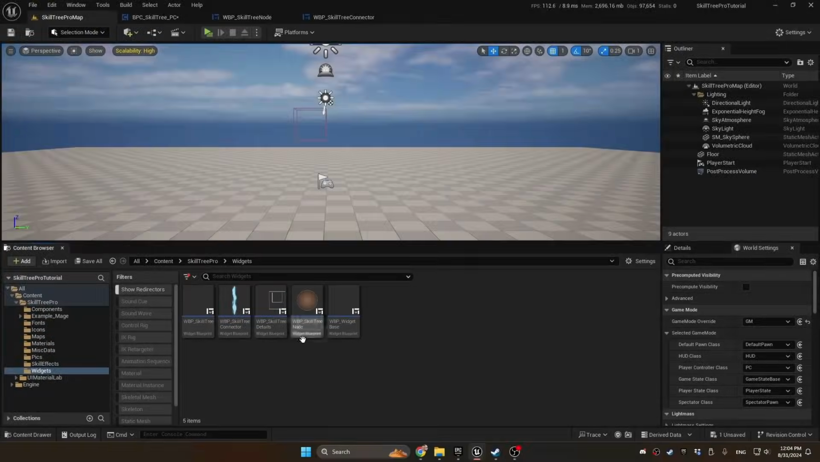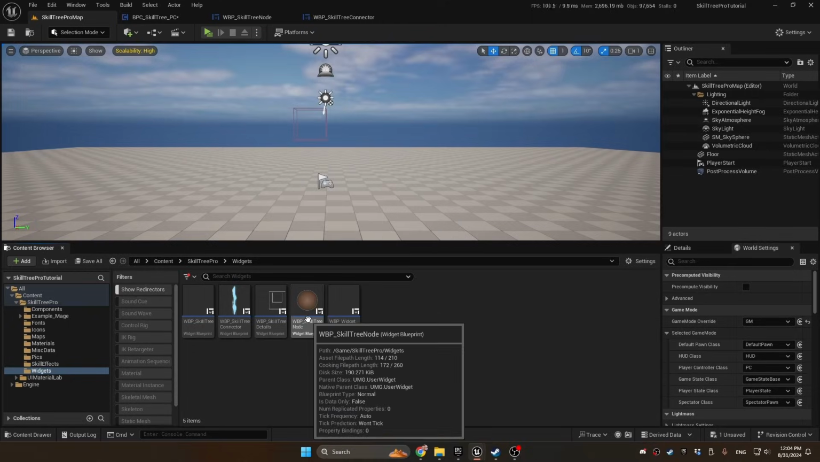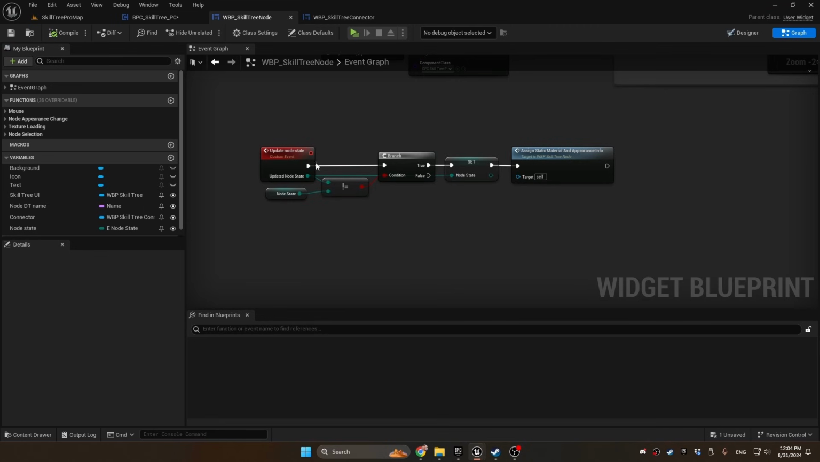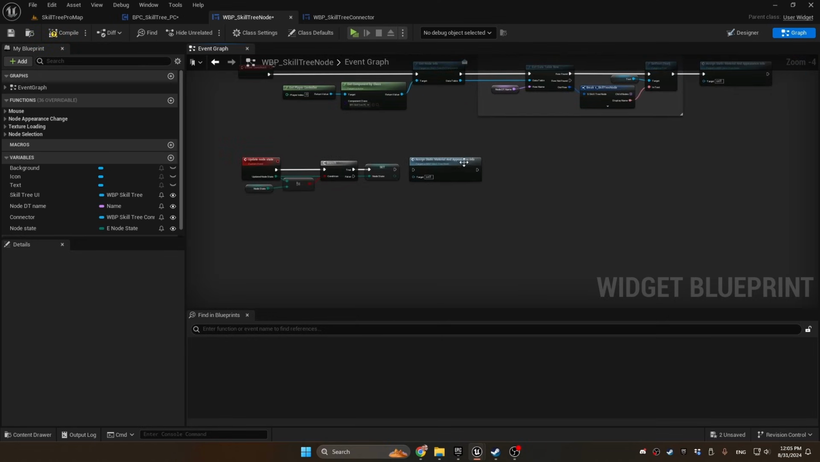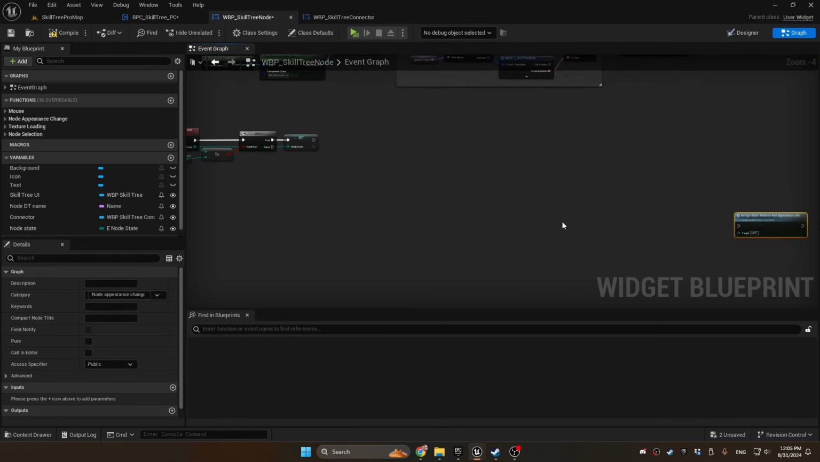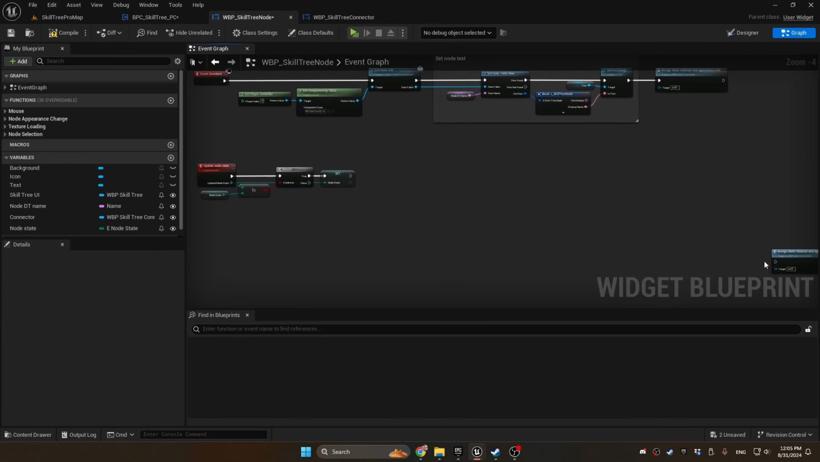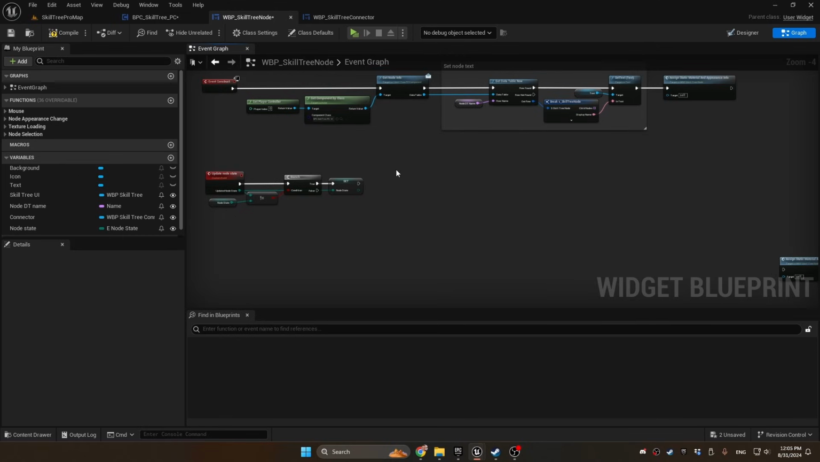So now in our widgets folder, we can open up our skill tree node. And we have this updated node state function that just pops it into the new state. So we're going to rewrite this. We can disconnect this for now and put it all the way over here. It's going to be at the end. And before we pop it into here, we're going to create a dynamic material and lerp to its new state. The first thing we're going to do is prepare to update the node.